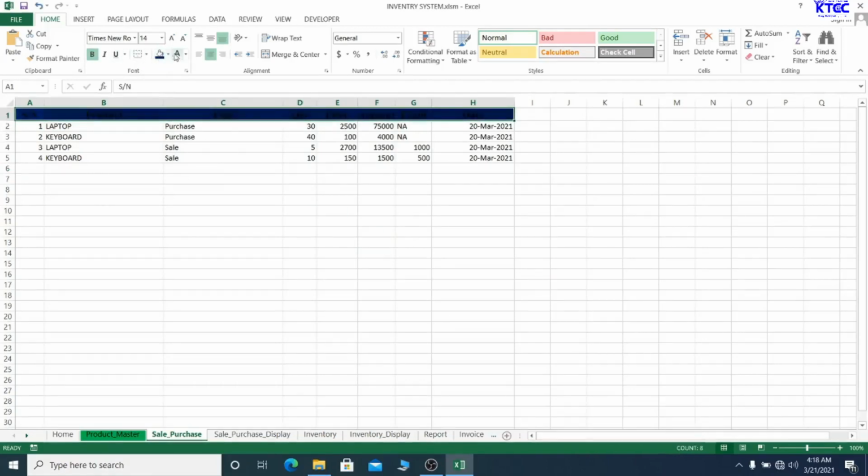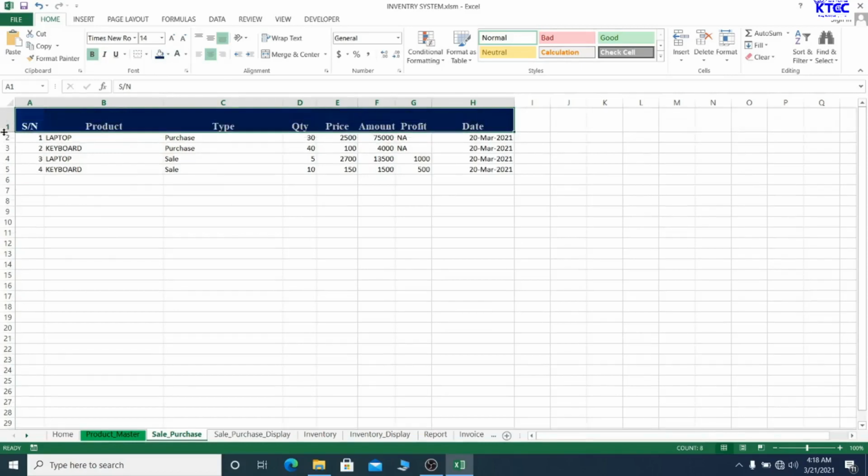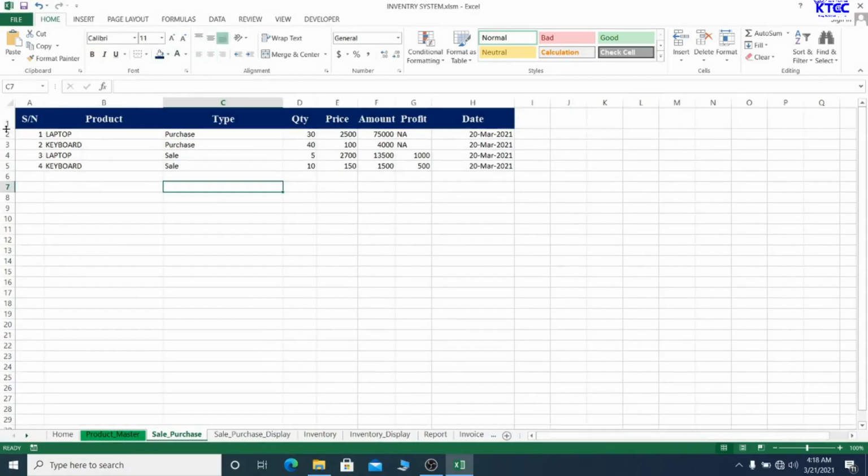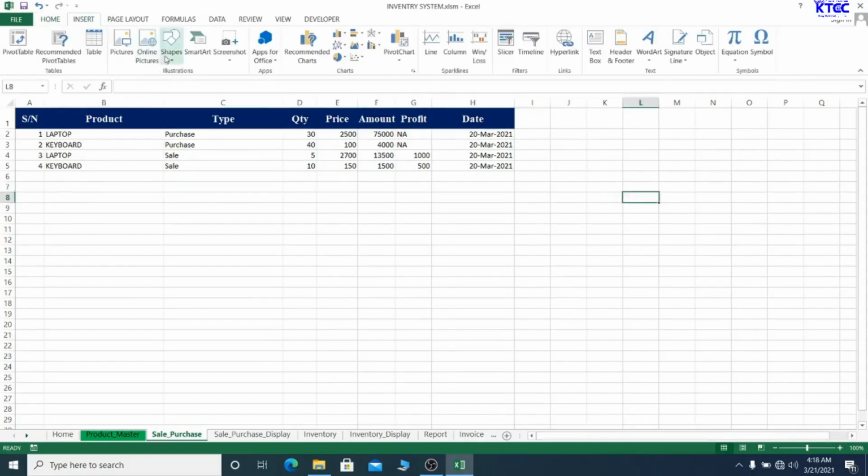Give it this and then this as well. So try to increase it a bit so that we can have our buttons sit comfortably for us. And we can just move this to the top. It's kind of good. So let's have another button here. Go to insert, go to shapes, and we have another button here.